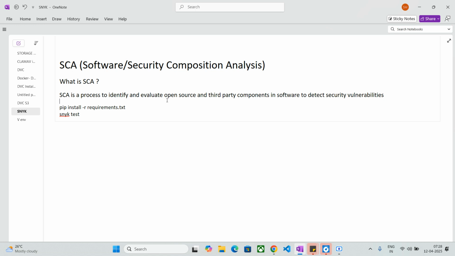Now let's jump into the concept called Software Composition Analysis. Software Composition Analysis is a process that identifies and evaluates open source and third party components in software to detect security vulnerabilities. To understand the definition, I can elaborate on this.